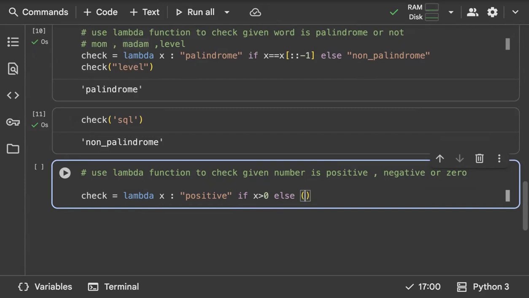Write the first condition: if x is greater than 0, it gives us positive. Else, I'll write two more conditions. It has to return negative if x is less than 0, else it has to return 0. Understand carefully: first we write the first condition and what it returns if true. Else, I write another if else condition, one for negative, else it should be 0.